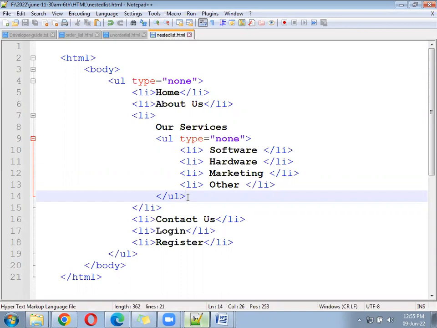The next line of instruction will be to hide the sub UL. Hide the sub UL. So we have one UL inside. Where is the sub UL? This is called the sub UL. This is called the main UL, and this is called a sub UL.